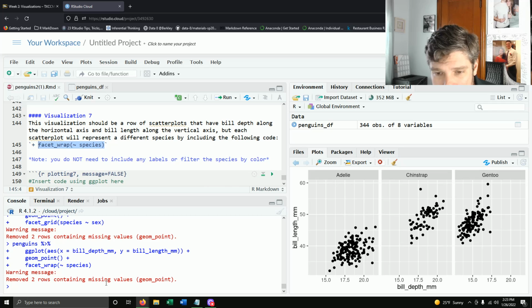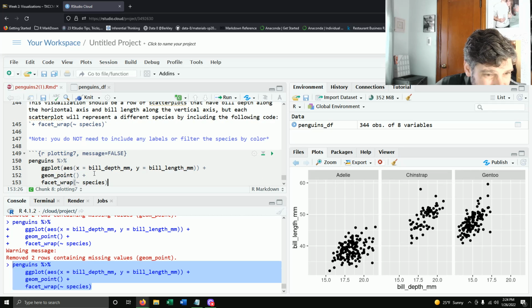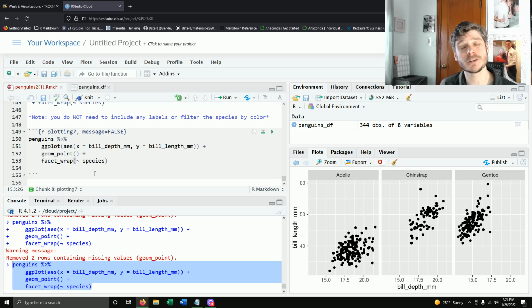So again, we can see that we are definitely grouped. We have clusters here for each one of the particular species. So I'm going to copy and paste that code. And that is it for this particular lab.